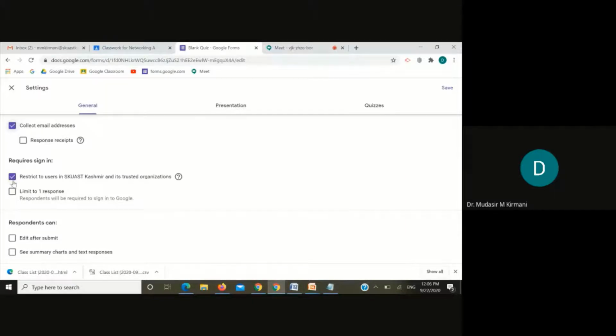Then I need to uncheck this because I'm not restricting it to my organization. I'm not restricting it to people who have an email ID as email@scostkashmir.ac.in. If that is so, then I need to restrict it. Right now, it is open to everyone. Therefore, I'll not restrict it to my organization. I'll uncheck this button.